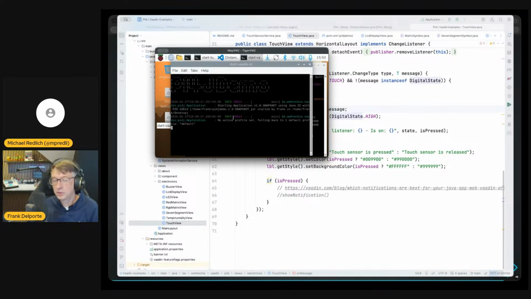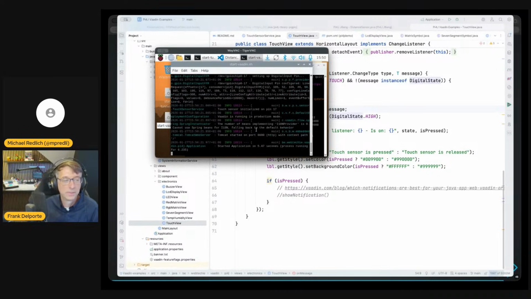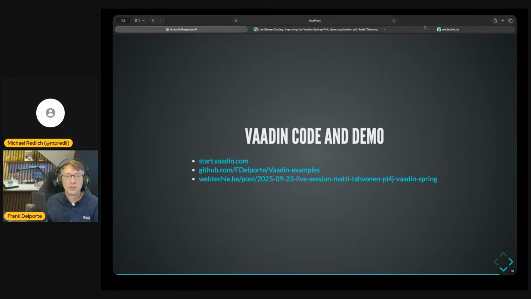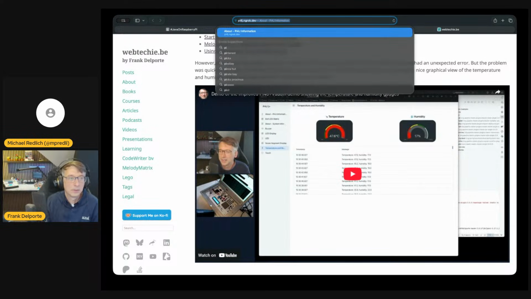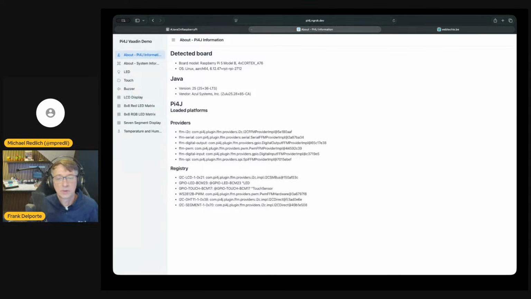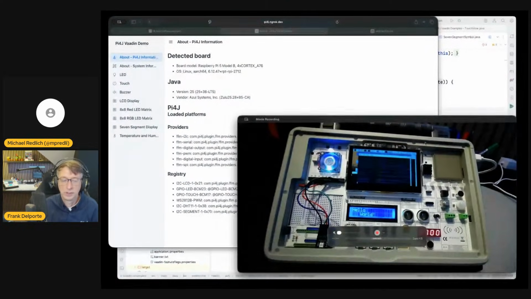So Vaadin runs within a Spring application, so you should recognize this logging. Okay, it has started, it is available. And how are we gonna demo this? So let me go to Pi4j. So here is the interface, and where is my camera? Here is my camera. Okay, good.